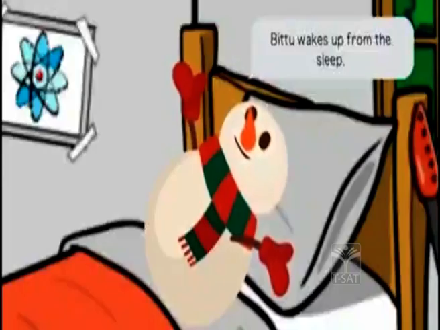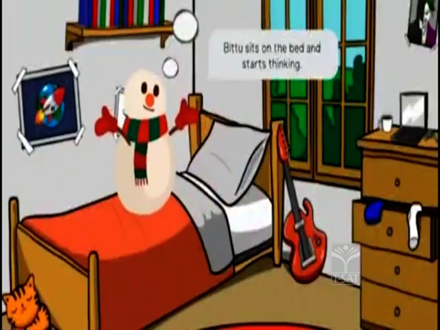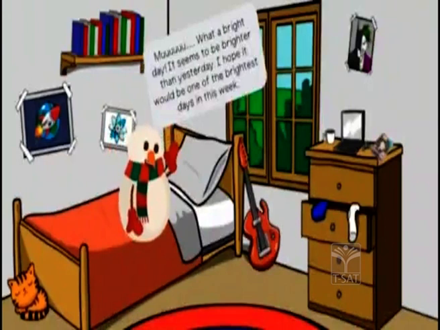Bittu wakes up from the sleep. Bittu sits on the bed and starts thinking. What a bright day. It seems to be brighter than yesterday. I hope it would be one of the brightest days in this week.